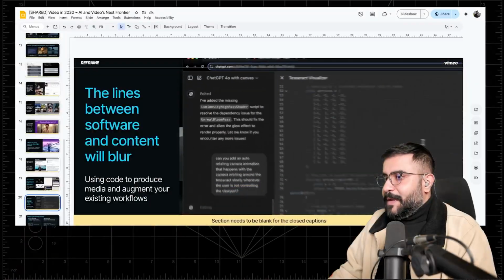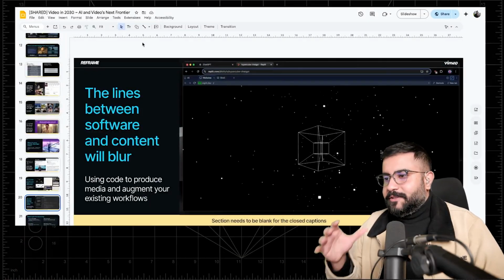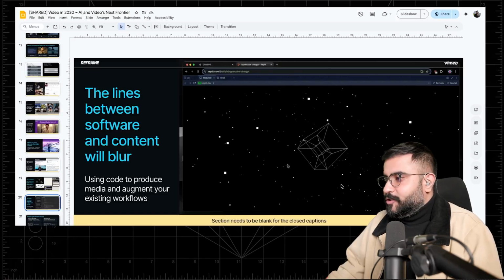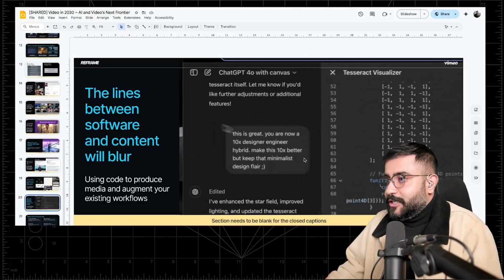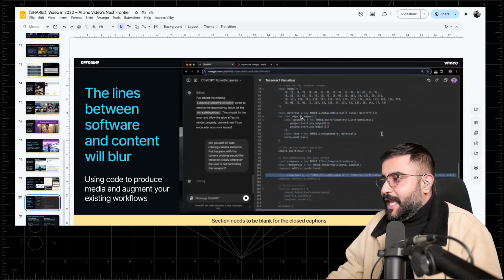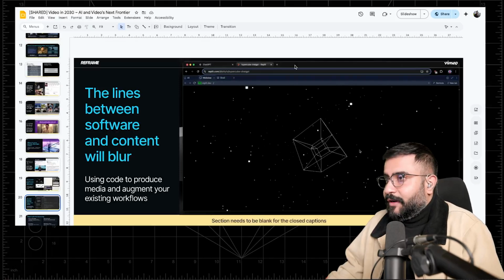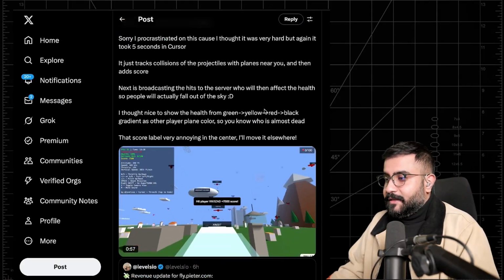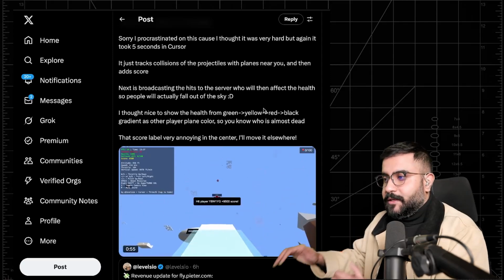And so really my point here is the line between software and content will continue to blur. This is a similar Hypercube visualizer that I made previously with ChatGPT 4o with their Canvas feature. And it's really, really magical, right? Now, look, if you want to go crazy, you can absolutely take these things to the next level, but that will require you jumping into a code editor.